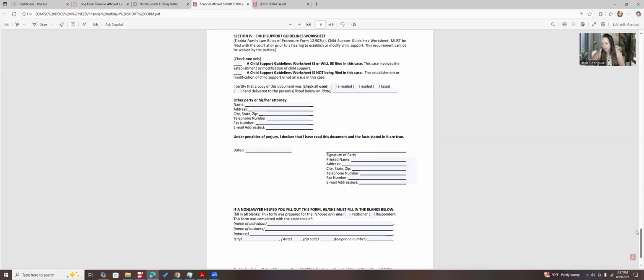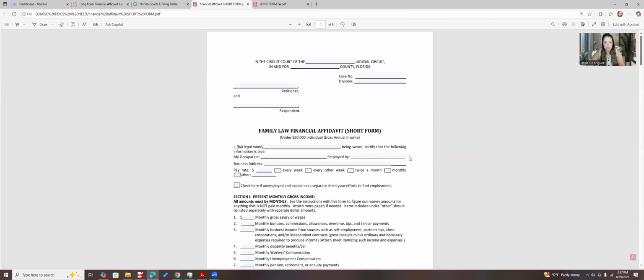I'm going to show you the two different financial affidavits, depending on if you make 50,000 or more or under 50,000. So let me go ahead and share my screen. This is not going to take up too much of your time, because I know the financial affidavit is time consuming as it is, but I promise to make it as easy as I possibly can. So let's first look at the short form financial affidavit.